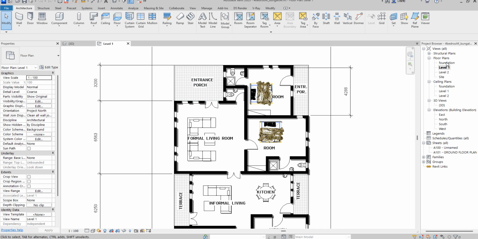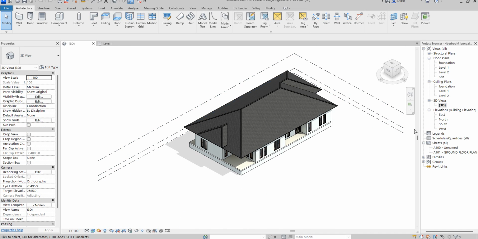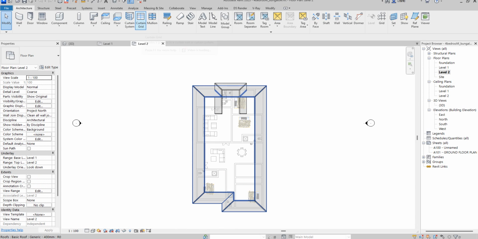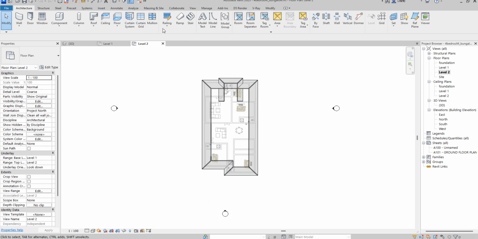So what I'm going to do is look at it from 3D. I want to create the fascia now. So let's go to level 2. From here I will create my fascia so that I will be able to arrange everything I want to do.